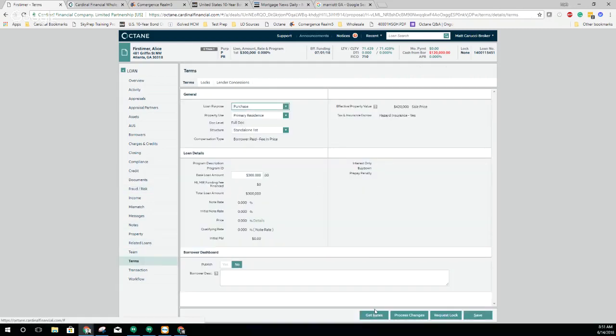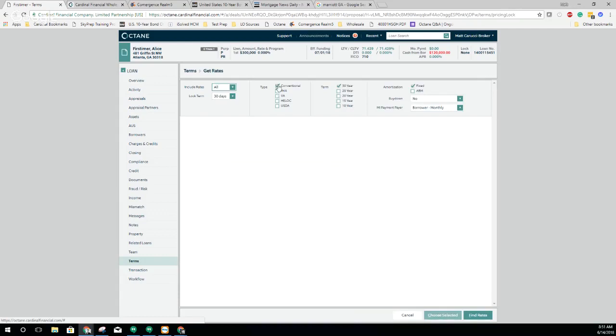We're going to go to Get Rates. Going to select which loan program you would like to use. Say if you want to use FHA, you can unselect conventional. You can select both if you want to compare side by side the term as well as the lock period, and then find rates. This pulls up rates for all programs from what you selected.